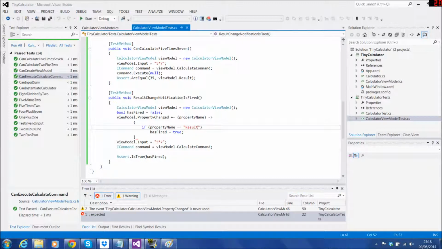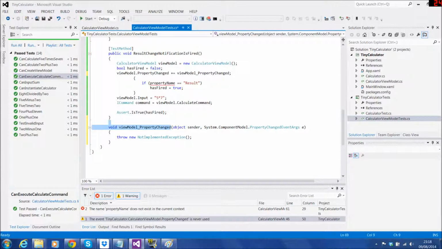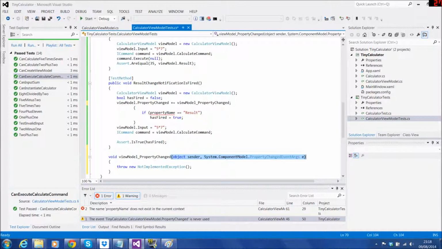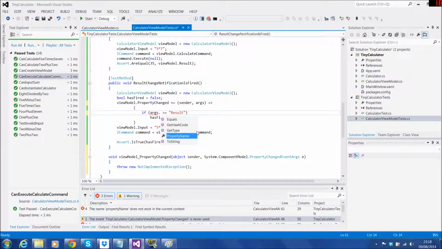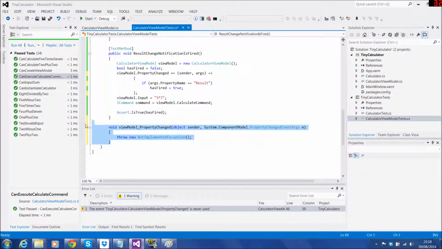Oops, I made a mistake here. Okay, I need to tidy this up. I need to use the actual signature, which is this. There are two parameters: the sender, which is the object, in this case the view model, and then the property arguments, and one of these arguments contains the property name. So just put a semicolon there and get rid of this.